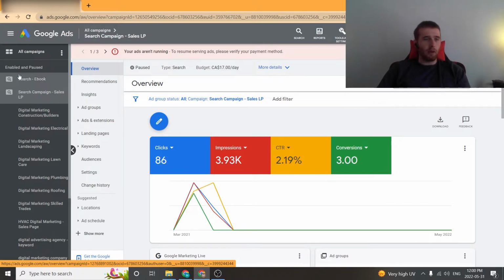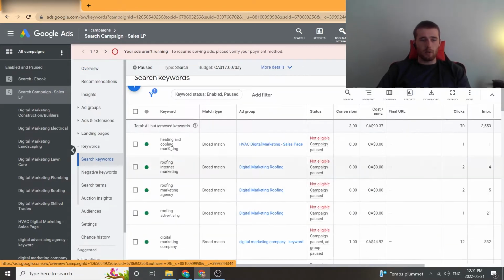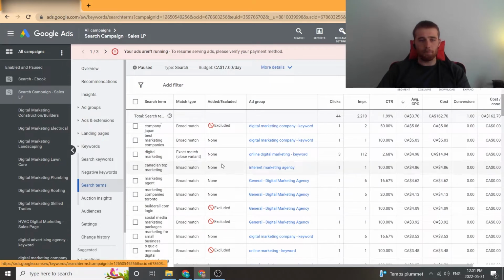This is an old account. We have a whole bunch of data in it. We no longer use it, but we're just going to use it for this example. So we're going to click on our search campaign. We're going to come down here to keywords. This is going to pop up with your actual search keywords, the ones you actually have in your account and which are showing your ad. And then we're going to come down to here to search terms. And this is a search term report.